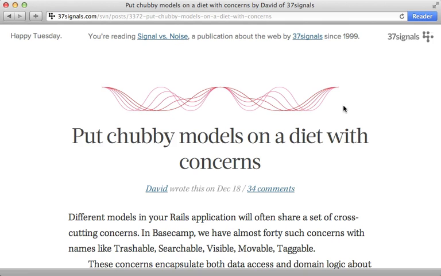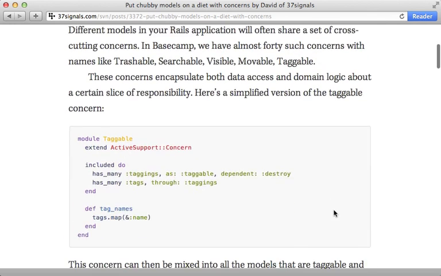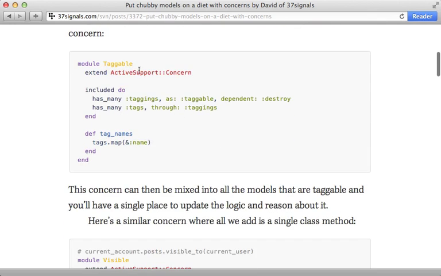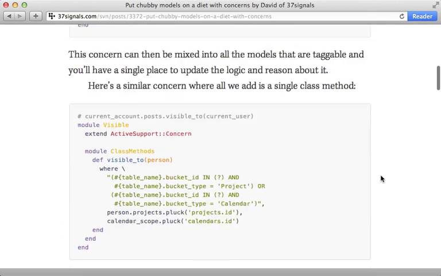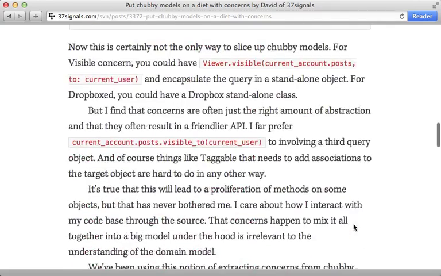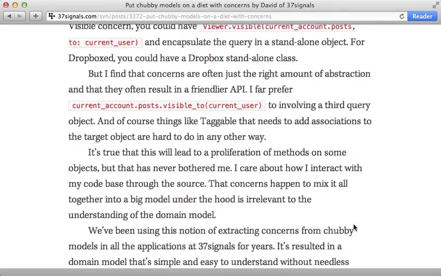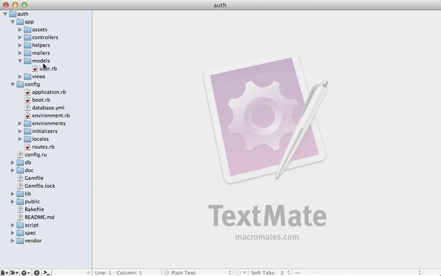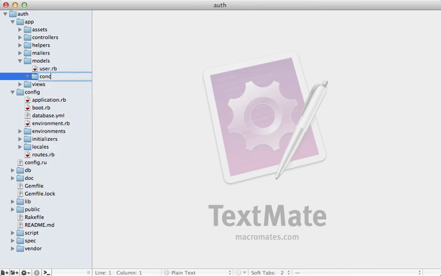One common way to break up large models is with concerns, which David Heinemeier Hansson explains in this blog post. It involves moving behavior into modules, which you can then include in the model. Now this is something that will be supported by default in Rails 4, but we can also do this in Rails 3. The convention is to place this under a model's concerns directory. However, this directory won't be auto-loaded by default.